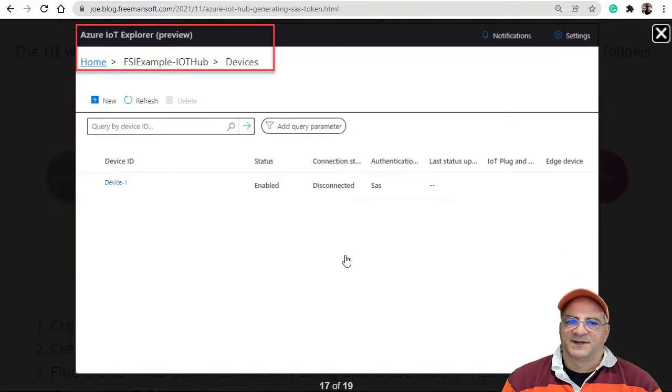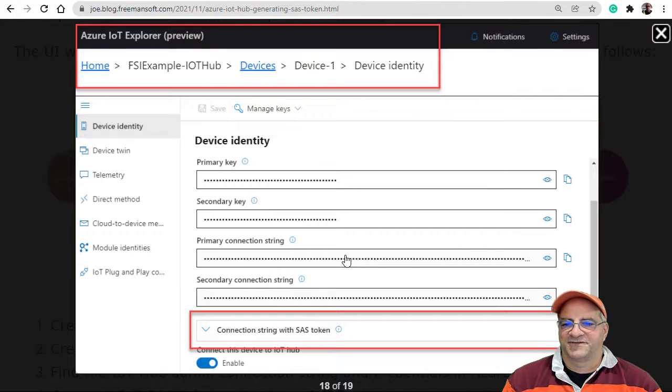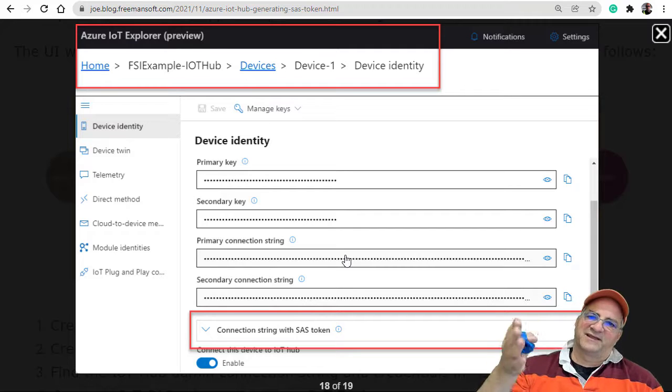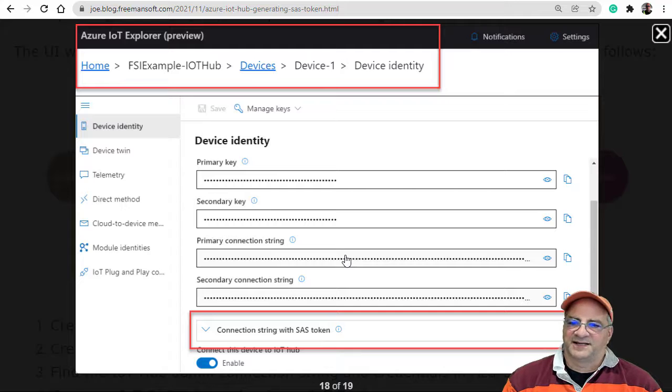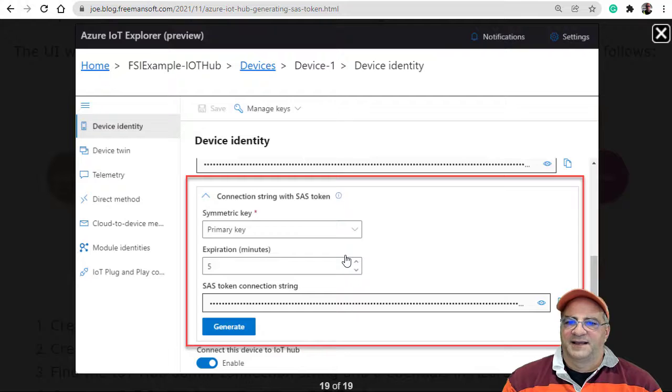When we connect, we actually can see all the devices just like we could in the console. We click on the first device, and you can see here that we're looking right into the config of this device on the hub, and the primary key and secondary key, primary connection string, secondary connection string are just like on the other user interface. But now we want to create a SAS token. And so we're going to click down arrow on that. And we just say we're going to use the primary key in this case.